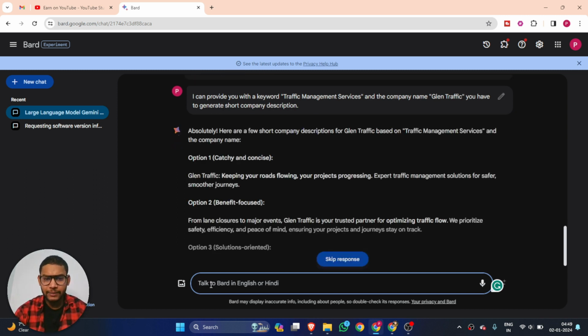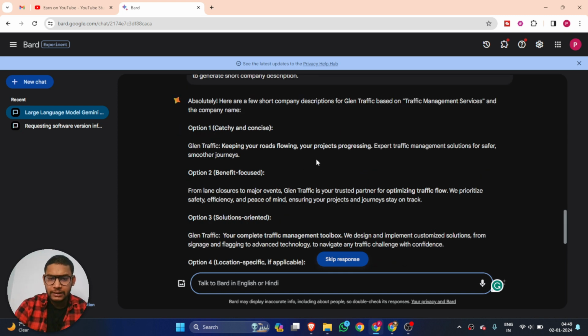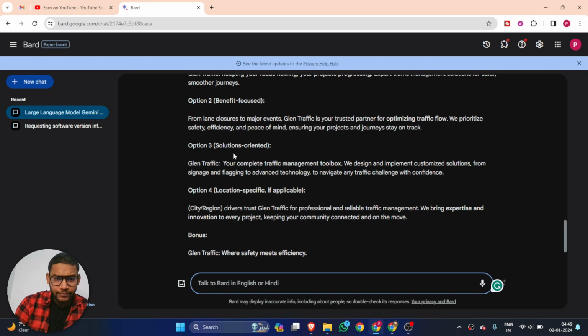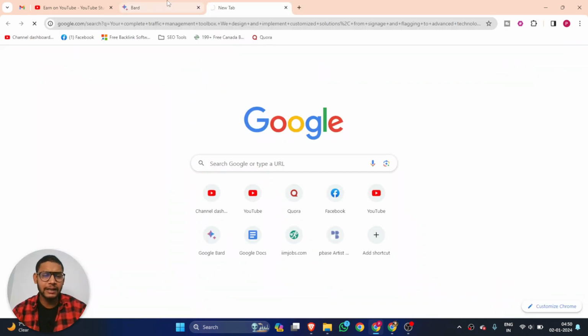So absolutely, Glen Traffic keeping your road flowing. Okay, so option 2: Glen Traffic management solutions for safer, smoother journeys, benefit focused. Okay, and option 3, solutions oriented: Glen Traffic, your complete traffic management toolbox. We design and implement customized solutions from signs and flagging advantages. Okay, let me check if this content is available anywhere.